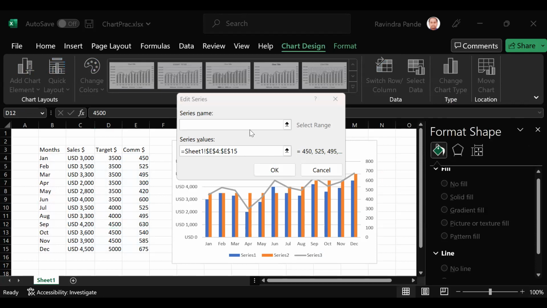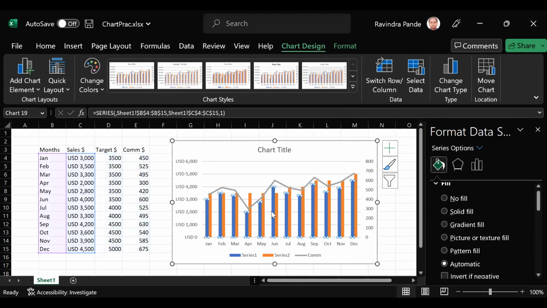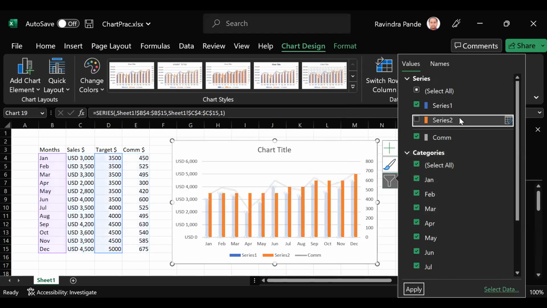Yeah, E is your commission column. So this is my commission figure, COMM. Okay, I'll say okay. Yes, it's getting updated. That's really thanks a lot. That's really great finding. So this way I go to filter, I'll go to series 2, and give whatever name I want to give it to.